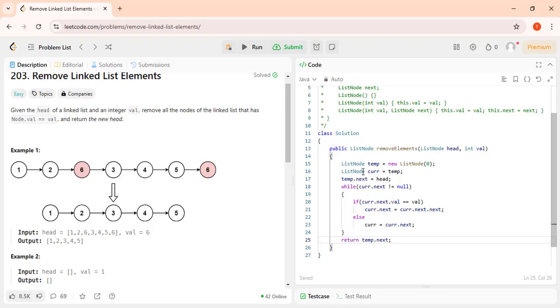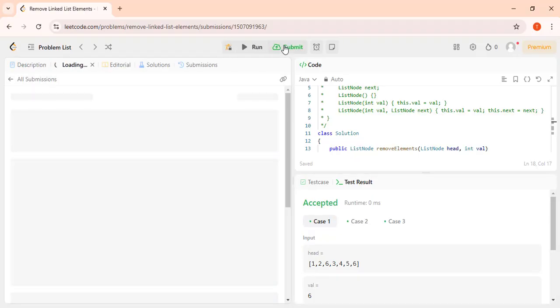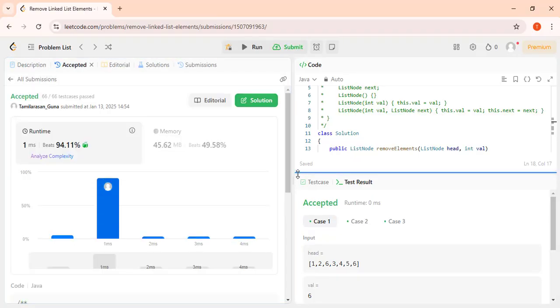That's all. Let's run the code now. Passed the test cases. Let's submit the code. Yes, it passed all the test cases. That's all.